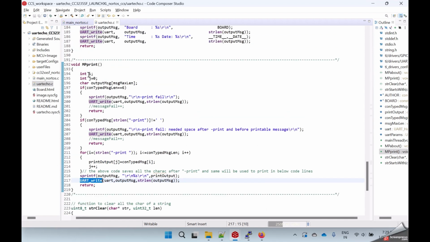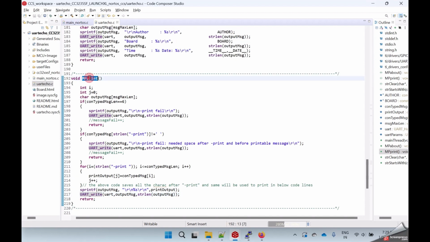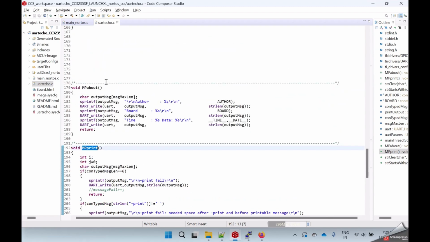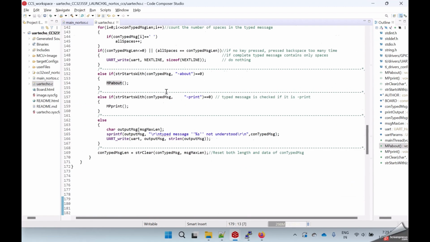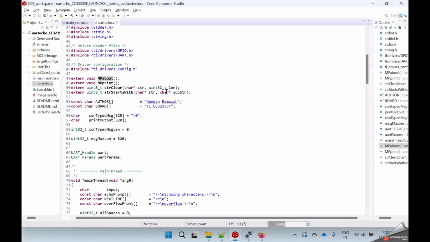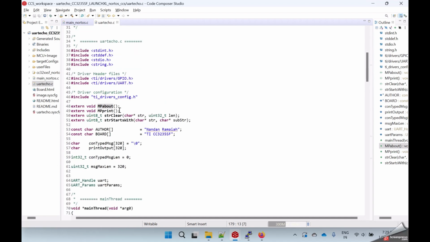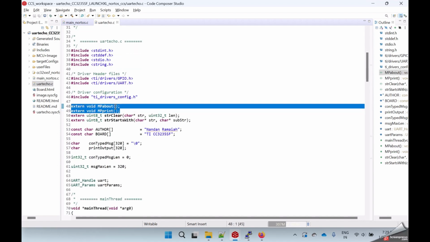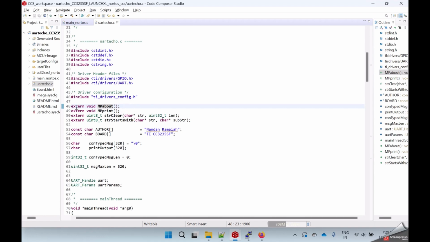And when you add these two new functions, you should add this mp print and the mp about at the top of the file as globals. Like here, you have to declare them globally, which is extern void mp print and mp about.